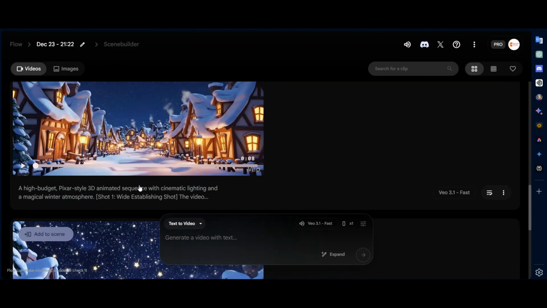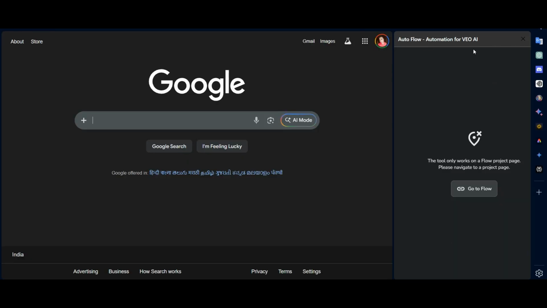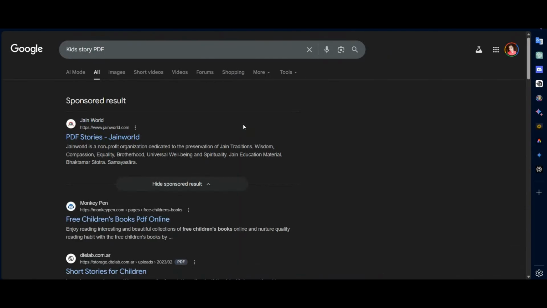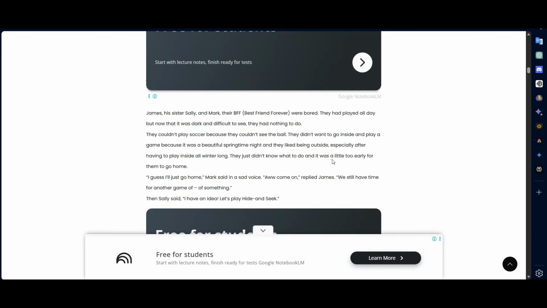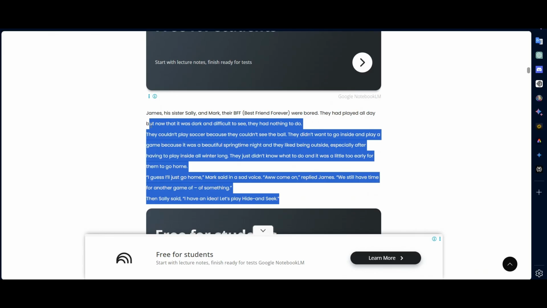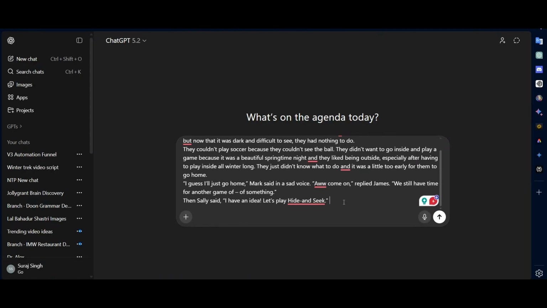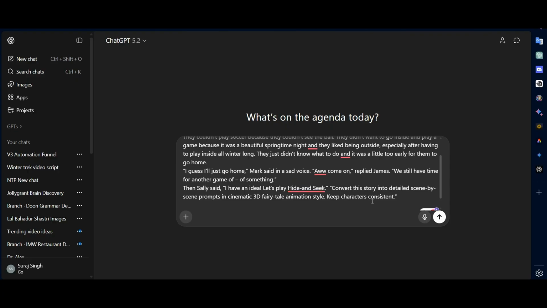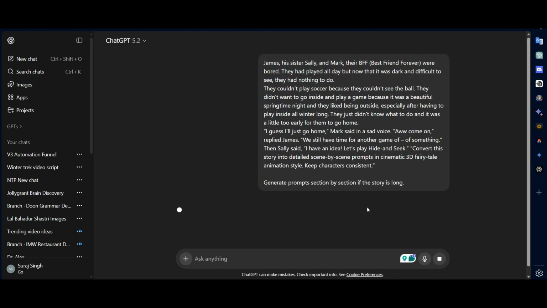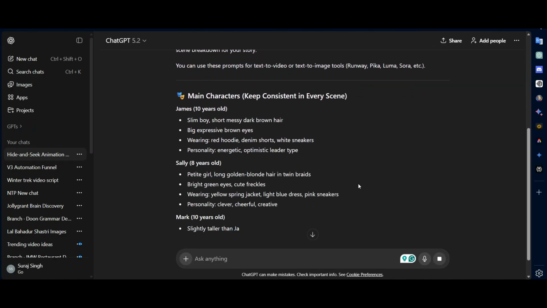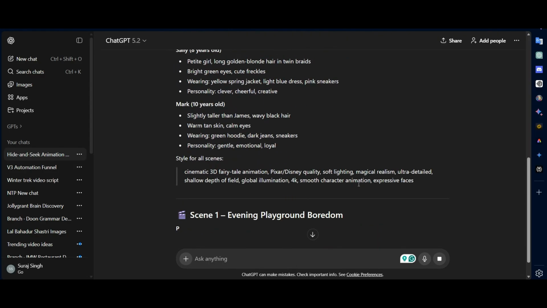Step 1. Get a story. Search on Google Kids Story PDF or Short Moral Story PDF. Choose a medium-length story, 10 to 20 minutes. Copy the story, paste the story into ChatGPT and ask, convert this story into detailed scene-by-scene prompts in cinematic 3D fairy tale animation style. Keep characters consistent. Generate prompts section by section if the story is long.